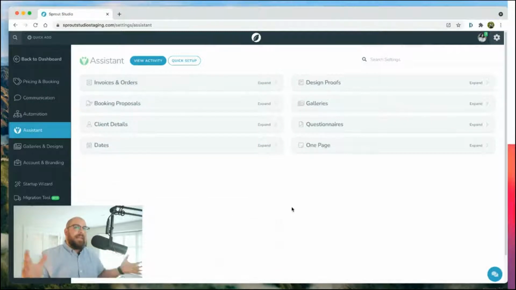So this is the Sprout Assistant section. You all have access to this. This is where you go to turn on your template Sprout Assistant emails. Now I'm going to talk a little bit in a moment about the difference between the templates and when you actually use them on a thing. But for now, this is the starting point. So you have these different categories of emails that Sprout Assistant can send on your behalf: invoices and orders, booking proposals, client details, dates, design proofs, galleries, questionnaires, and the one-page Sprout Assistant settings.